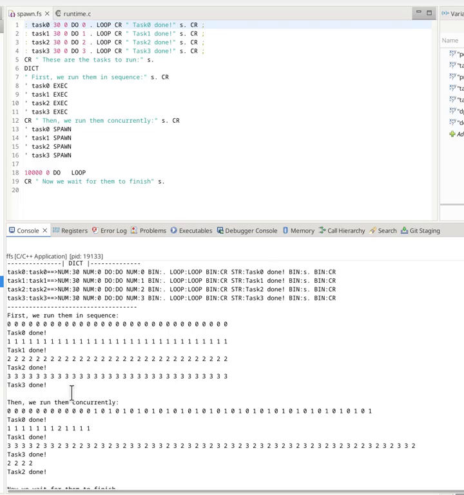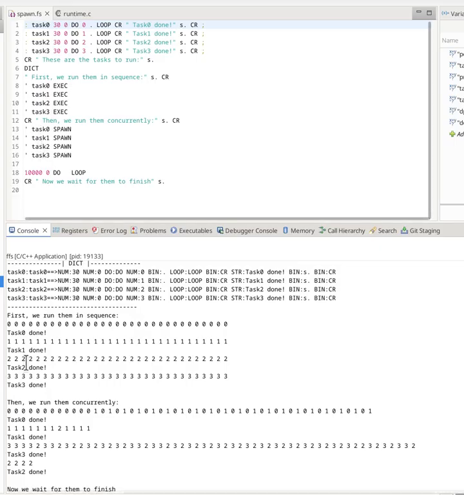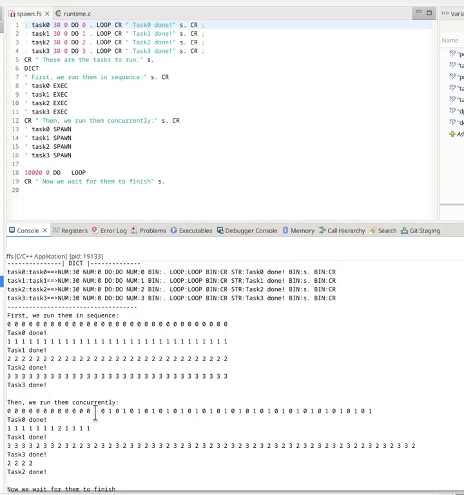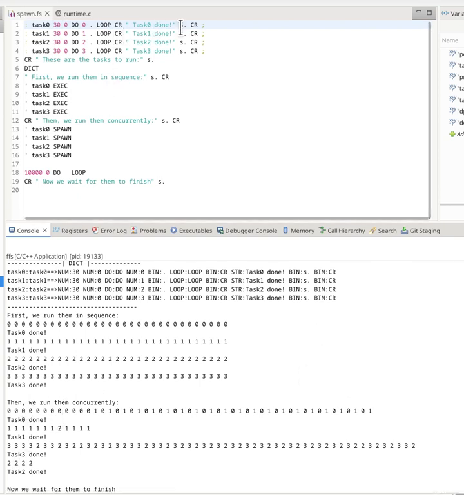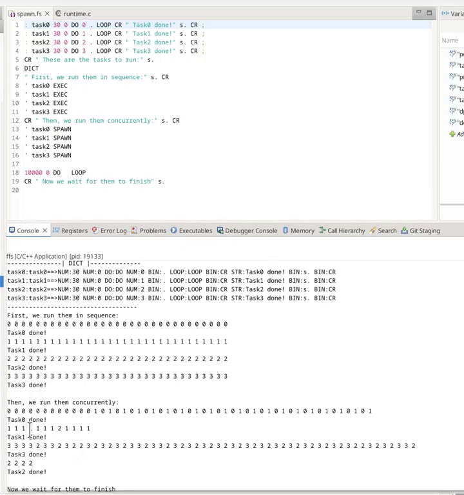But then we run them at the same time. And here you see I start task 0 first, so it begins to print. But then task 1 starts, so it starts to print its ones, and it continues like this until task 0 is done. Then it prints a carriage return, so we get a new line here. Task 1 is not finished yet, and now task 2 starts up. And then now task 1 is finished, so it prints its carriage return and says that it's done.